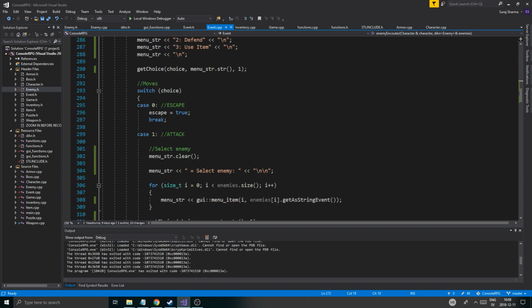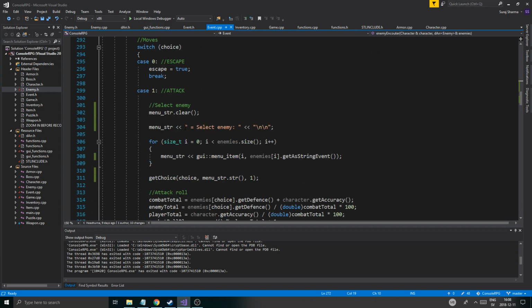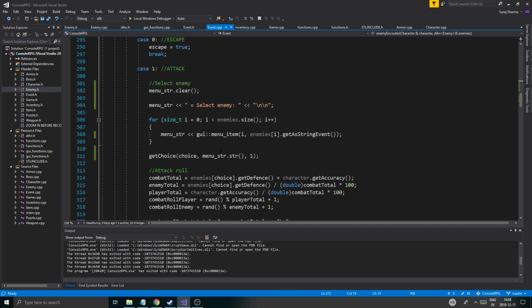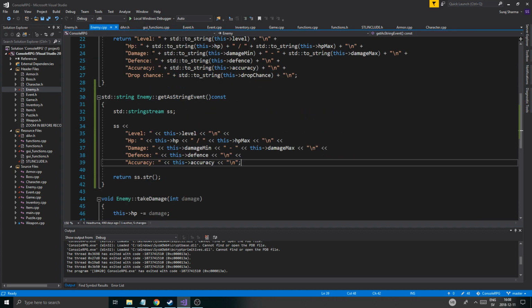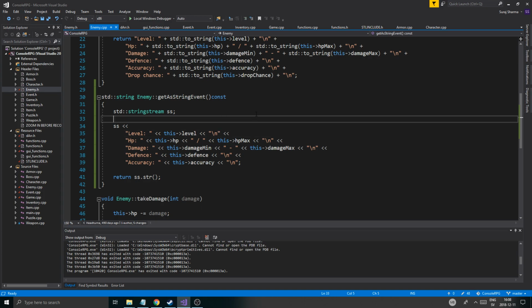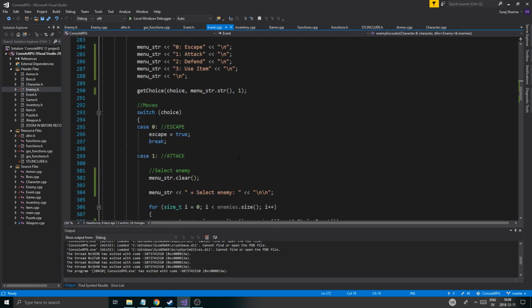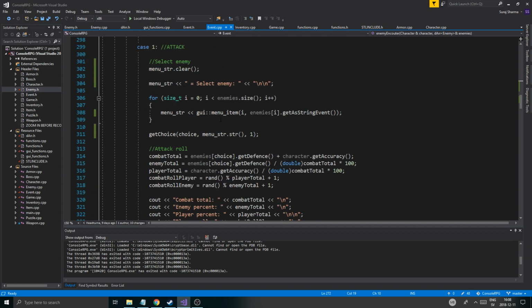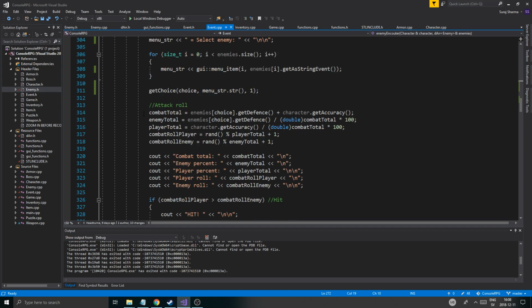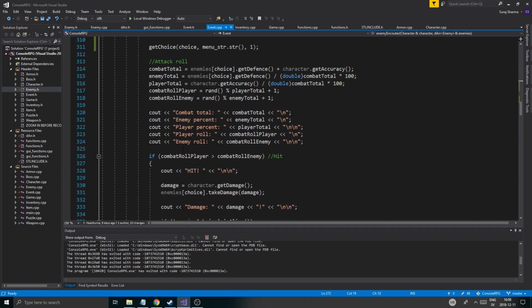If we run this, we're going to clear it. We're going to get all the enemies. So what we want to do in enemy.cpp is probably we don't want these new lines eventually, but we'll fix that as time goes. Let's just focus on this right now. So select the enemy. You get all the choices. You get the choice. And then it rolls it. Enemy roll, player roll.